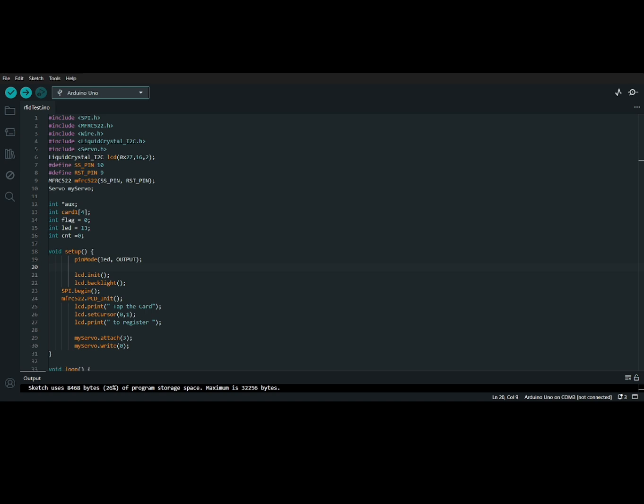The SPI is for communication with the RFID reader, and then the MFRC522 is to control the RFID reader, and then we have Wire, which is the communication for the LCD, and then LiquidCrystal I2C is to interface with the 16x2 LCD over I2C, and then we have the Servo. This is the control of the servo motor for access granting.